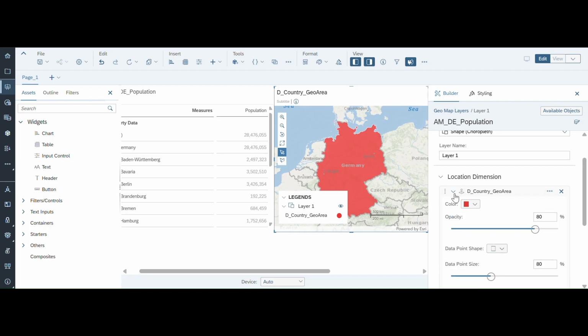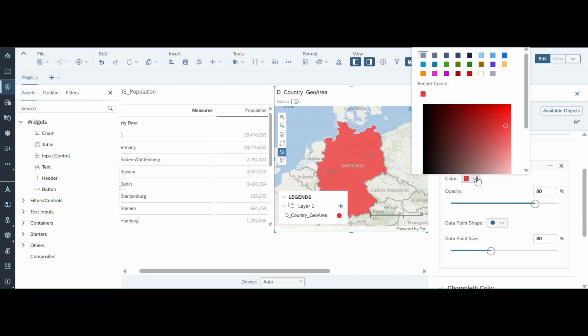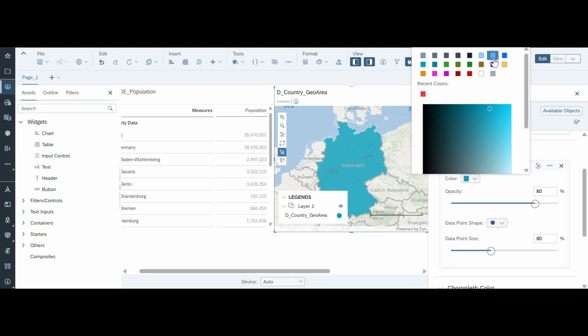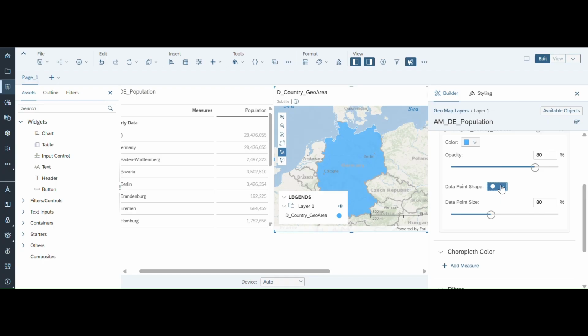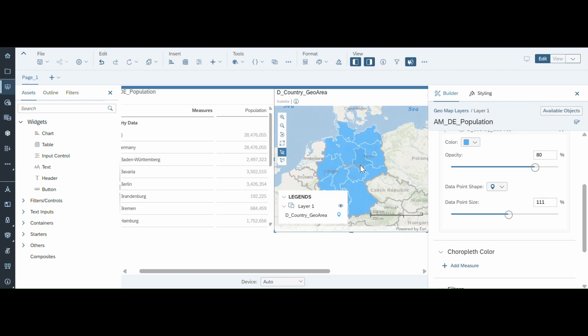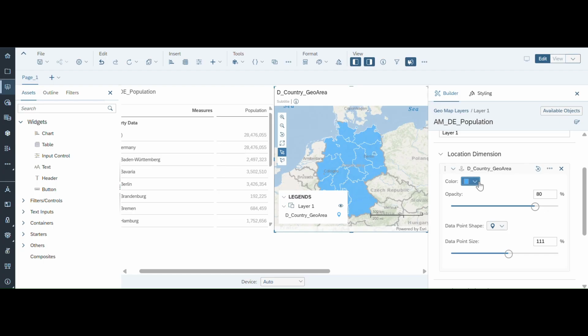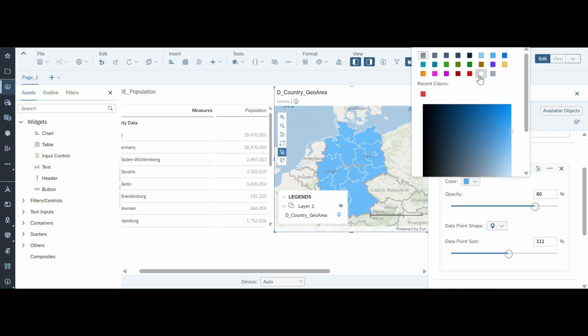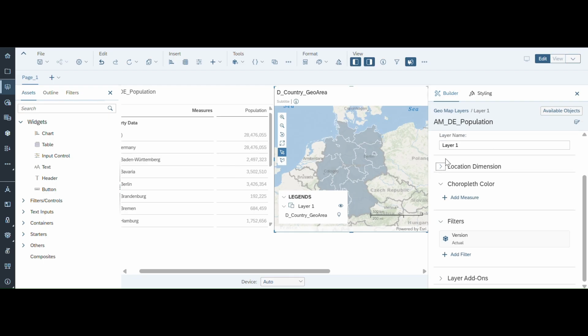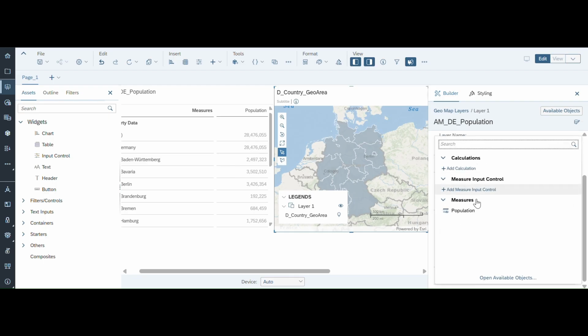Let me check this location dimension. I will be setting some other color. Might be this one. No, let's keep this. Data point shape any, and okay. So if I drill down, it will drill down to different states, and let's keep it a lighter color. Okay. Oh, my major dimension went.